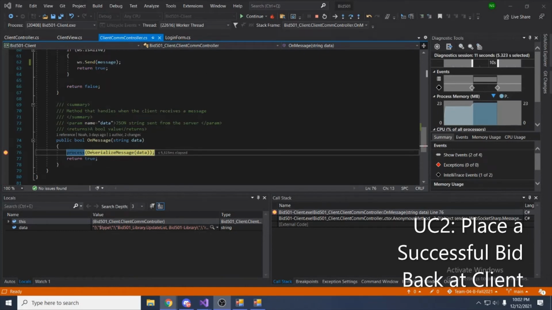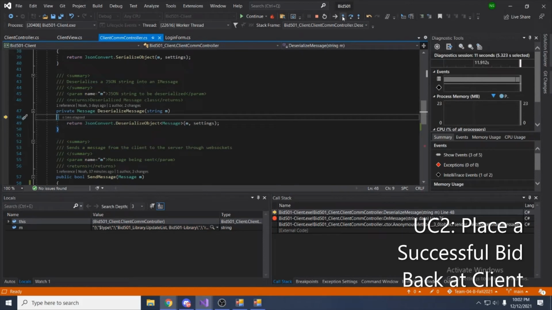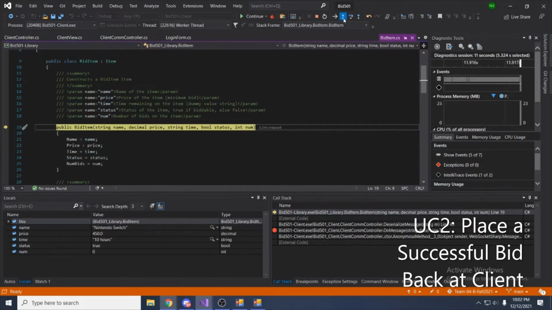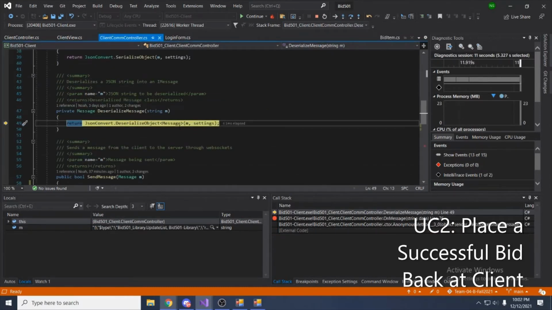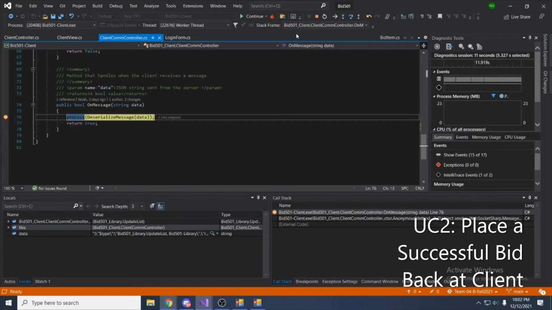Okay, so our client and server lost connection again because of the breakpoint that we put. So here we are back at the client after sending the message to the server and getting the reply back with our bid. So here we have our process message delegate that's going to send over a deserialized message from our data from the WebSocket. So if we step in here, we get to our deserialize message method, which will then convert the JSON string back into a message object. In this case, this is it going through and constructing the bid item through deserializing this message.